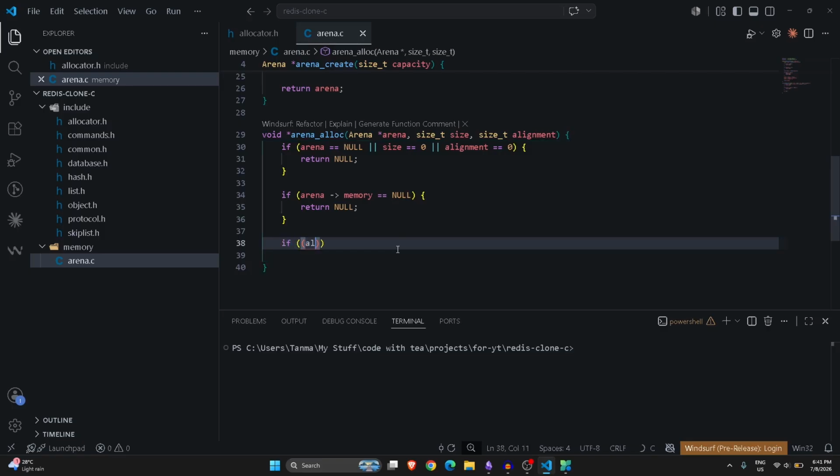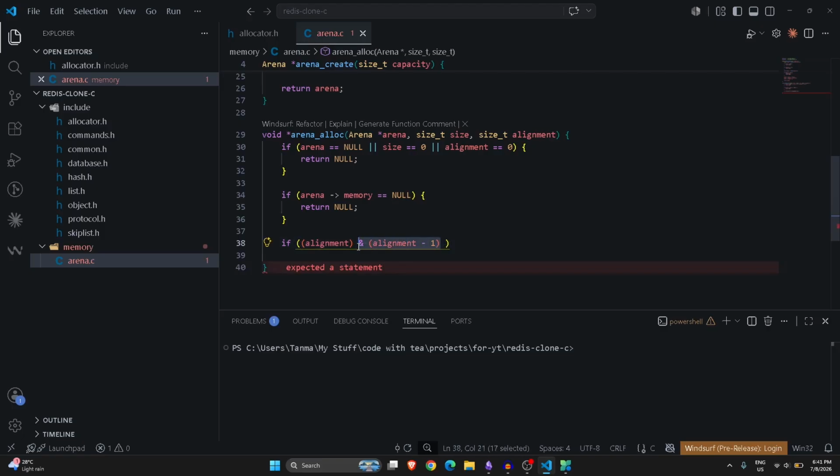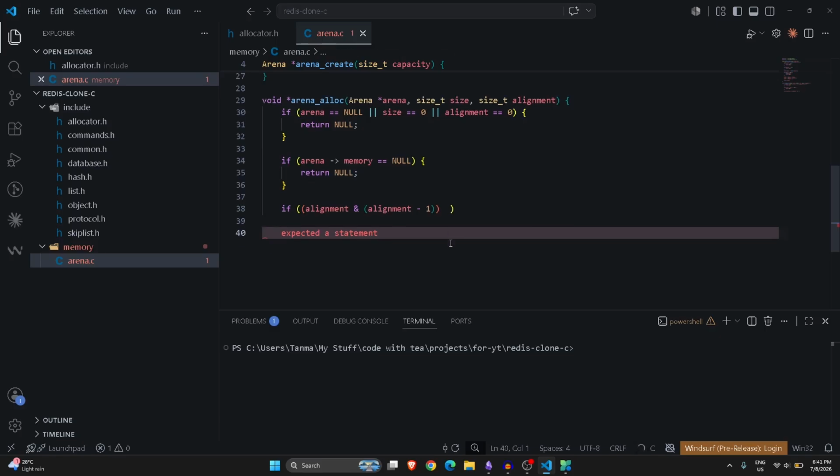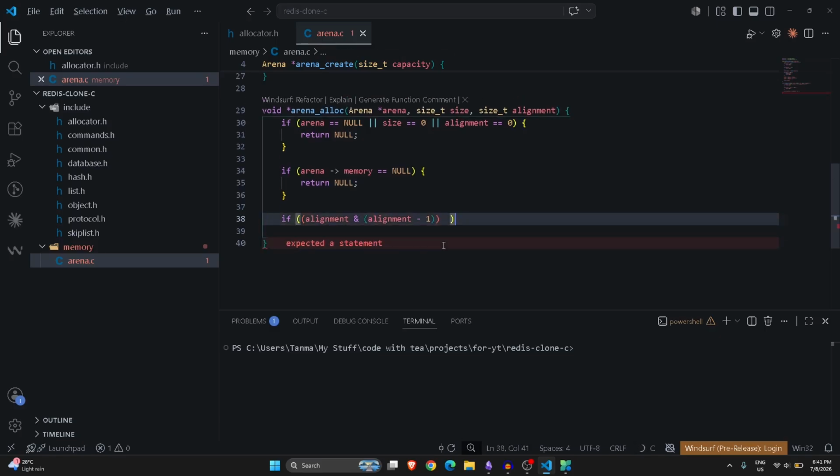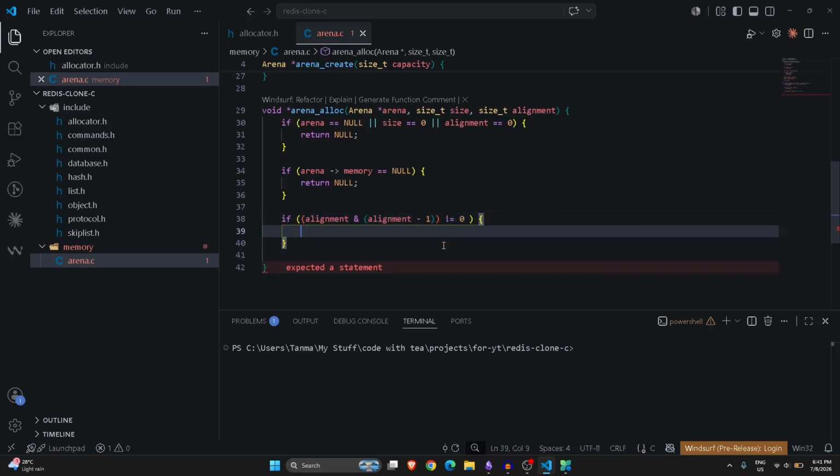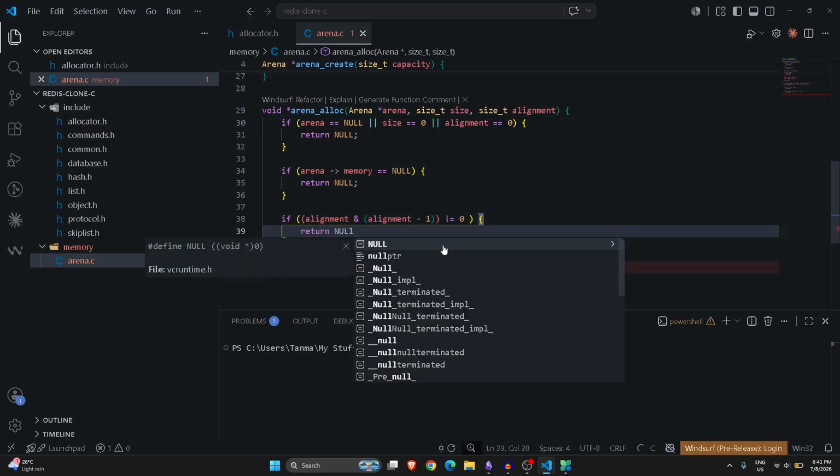If alignment AND (alignment - 1). Just a second, I messed up somewhere. It's not like that, it's like this. If this is not equal to 0, that means the alignment was not a power of 2. So in that case we have to return null.